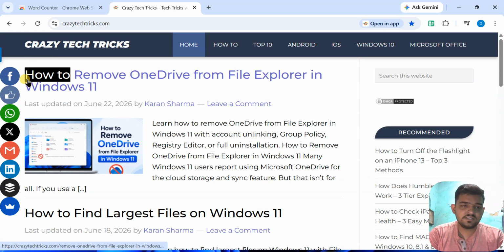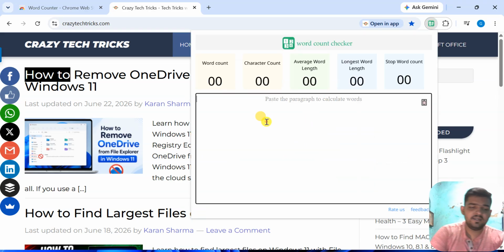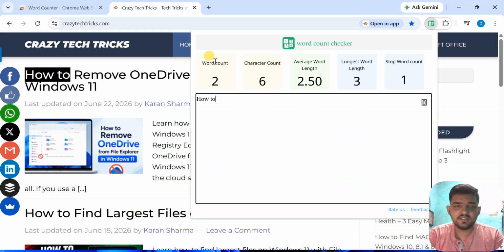5 words. Here you will see 5 characters. Then click Ctrl C. Now click on the extension and paste it. Here you will see word count 2, character count 6, average word length and longest word length.